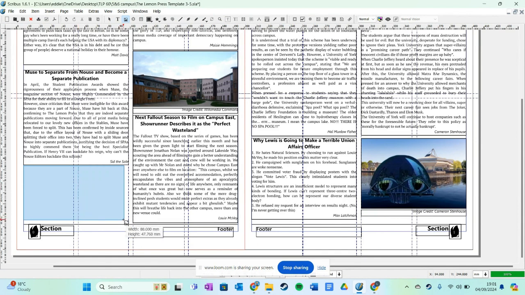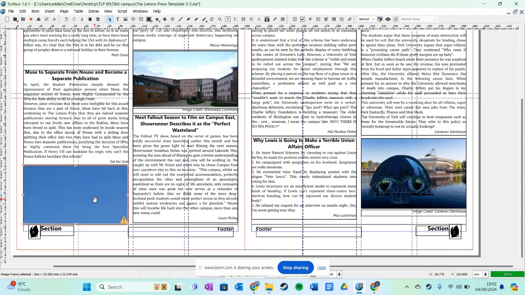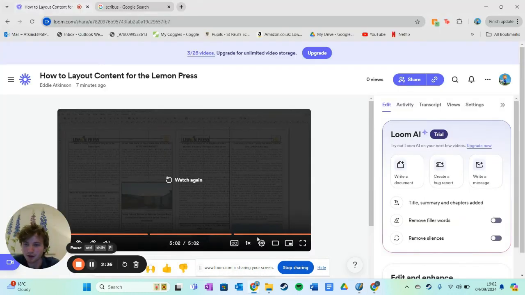Draw. It's beautiful. Paste image from clipboard, and it's going to look like that. Which, let's be honest, is not ideal.